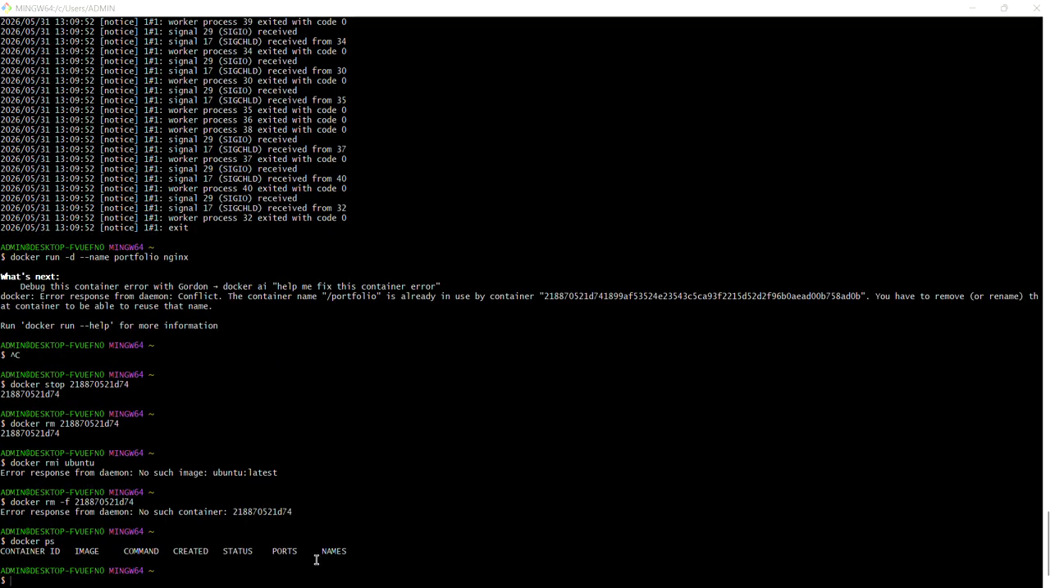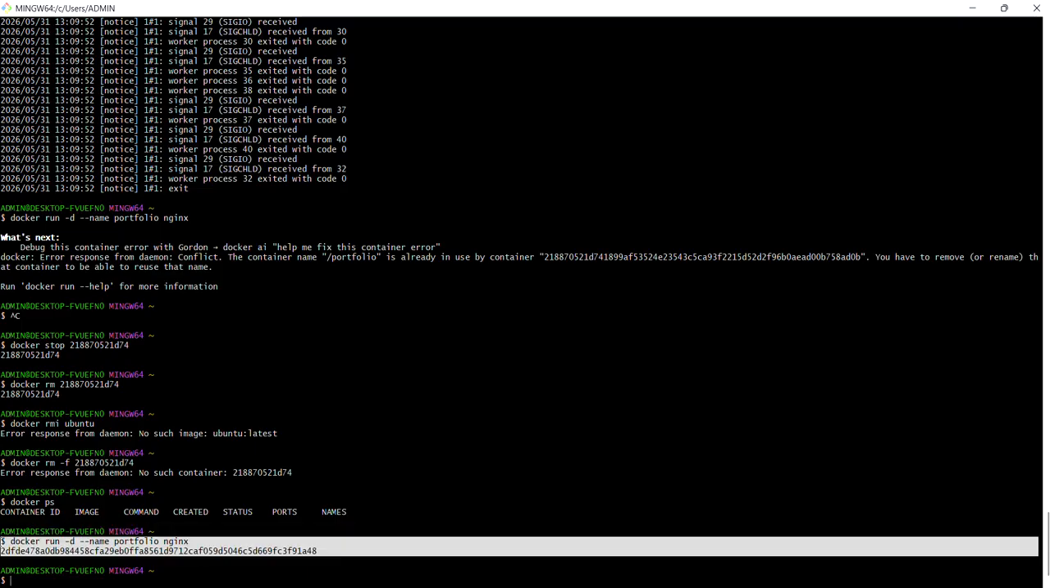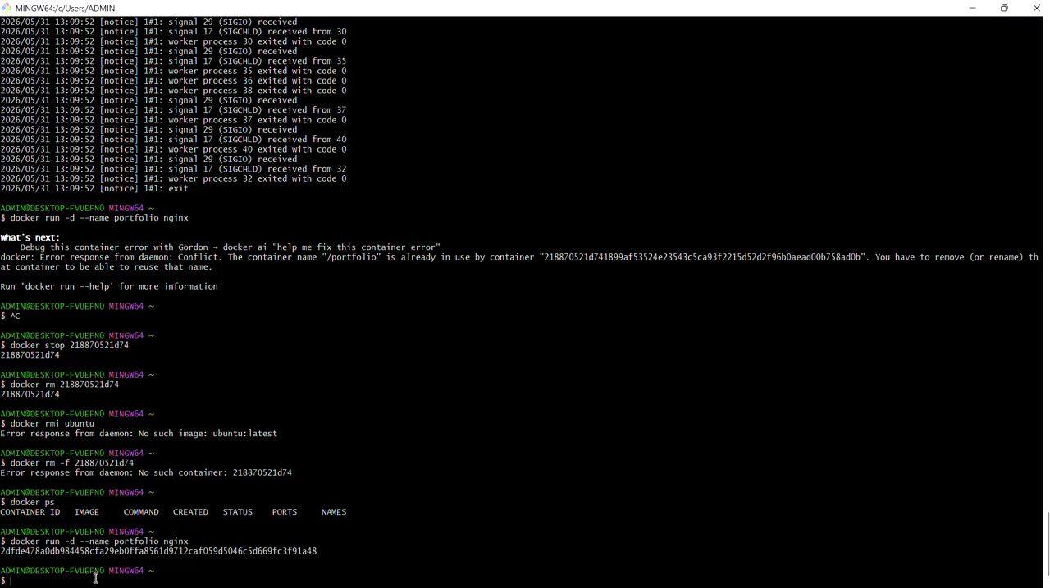Why error? Because there is nothing. Now my Docker is clear, right? It is clean. Now we need to start the process from scratch again, guys. Now see, when I run this command, it was running. Now it is getting processed, right?